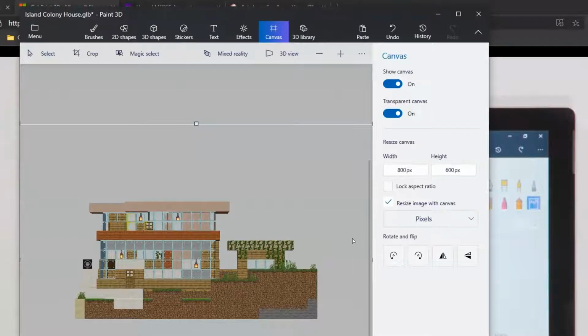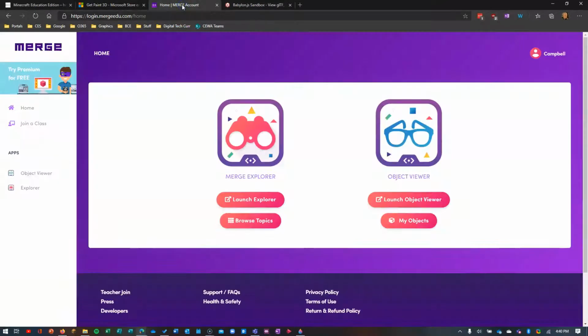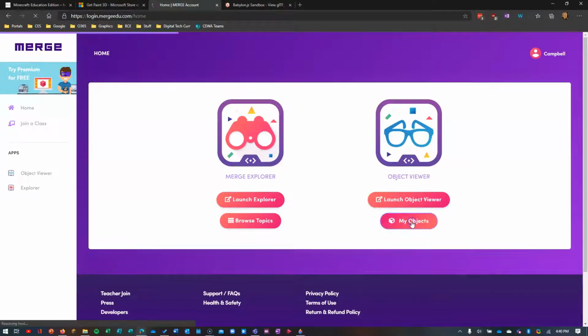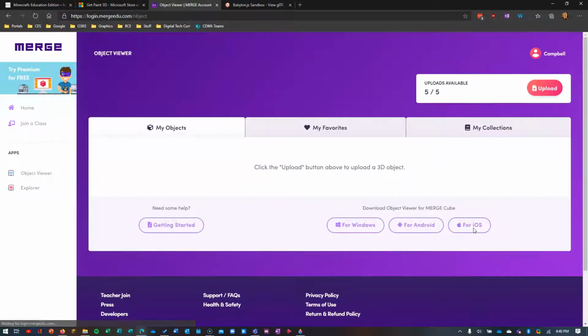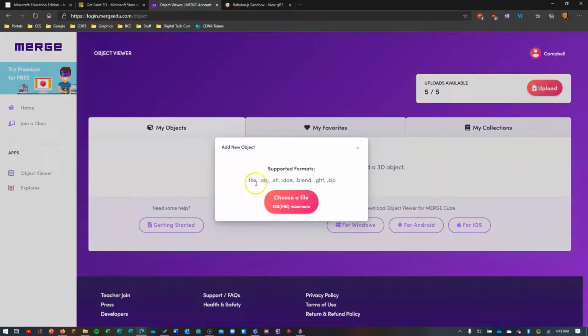All right, now that that's saved, the next step is to go to Merge EDU, log in there so we can upload our object into Merge so that we can open it up on the app. So I'm already logged in here, so I click on My Objects. Now I shouldn't have anything in here when it opens. Great. I just have a free account, so I think it gives me 5 uploads. Alright, click Upload. Supported formats: FBX.